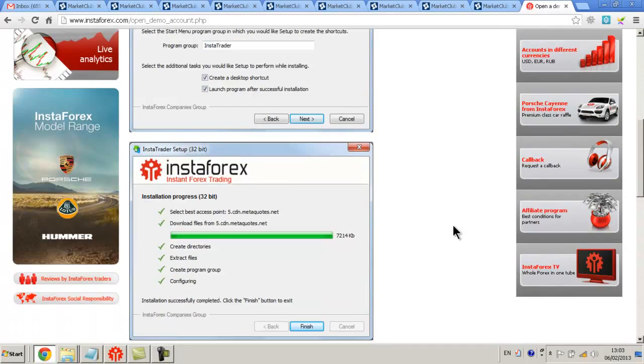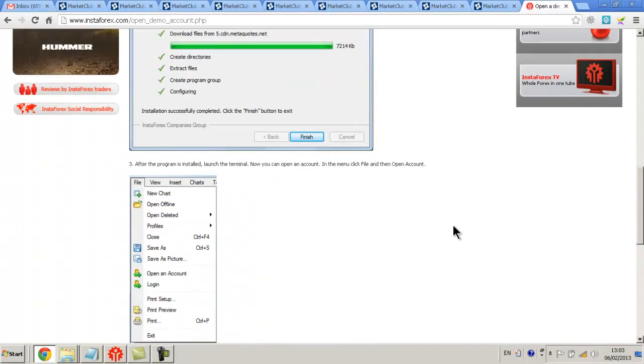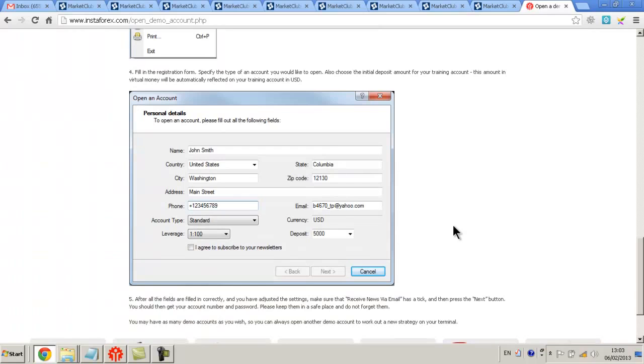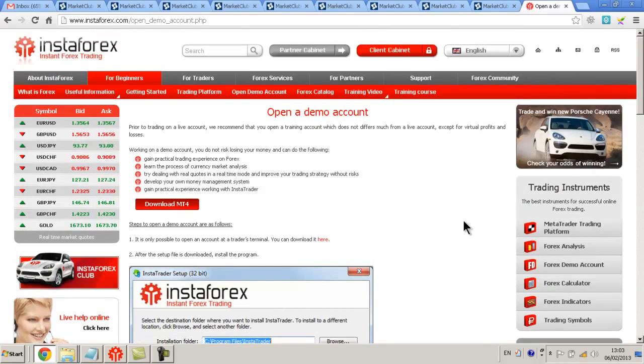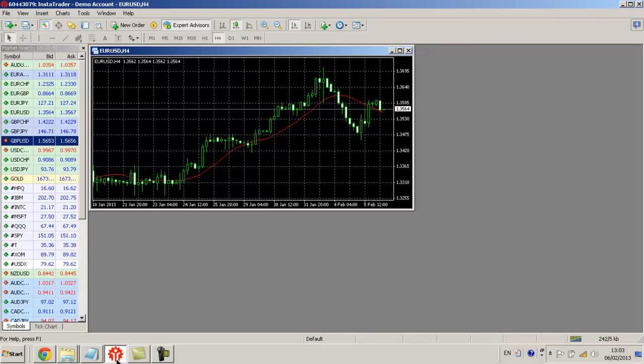It's pretty straightforward. It'll ask you for a name, etc., and this is a demo account. So once you've got that loaded up, your account will open up like this, or something similar.